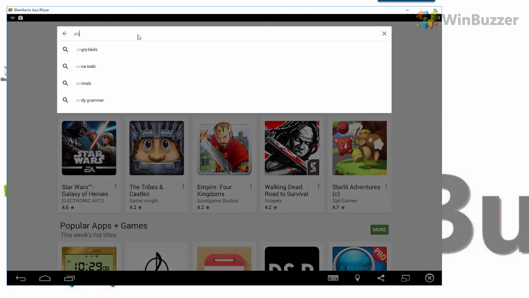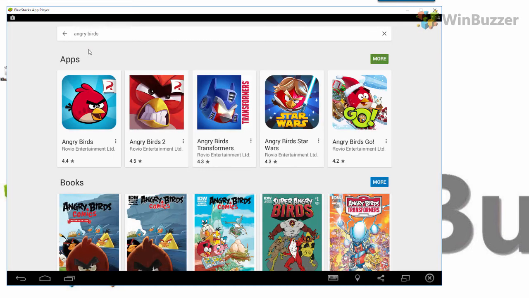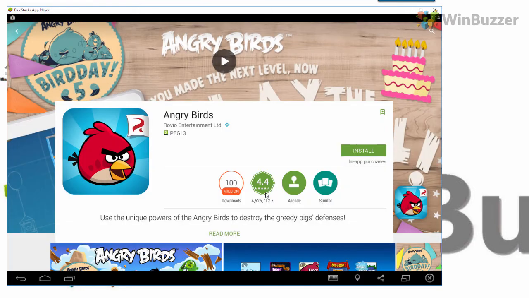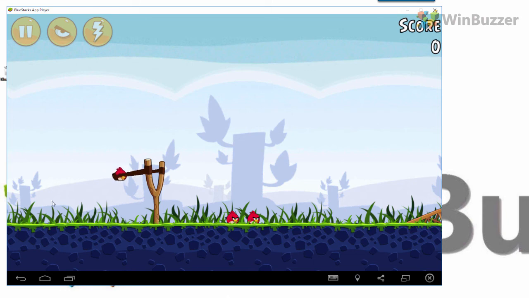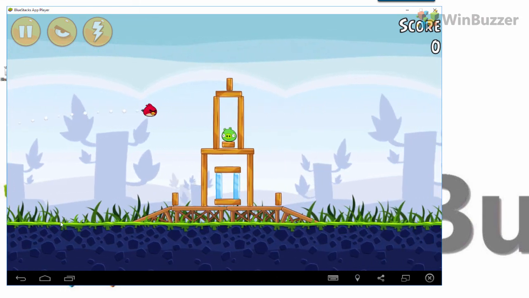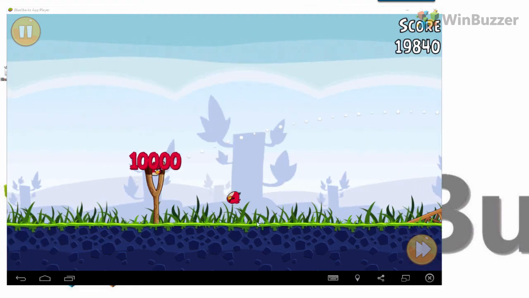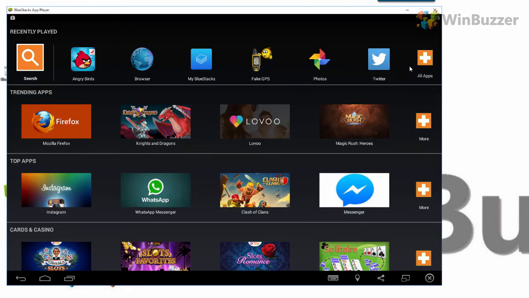Let's search again for Angry Birds. Okay, Angry Birds, here it is. And you click install, accept, and it installs directly onto your desktop computer. You can check it out. Okay, that's how it goes. Let's head back and have a look at the settings.